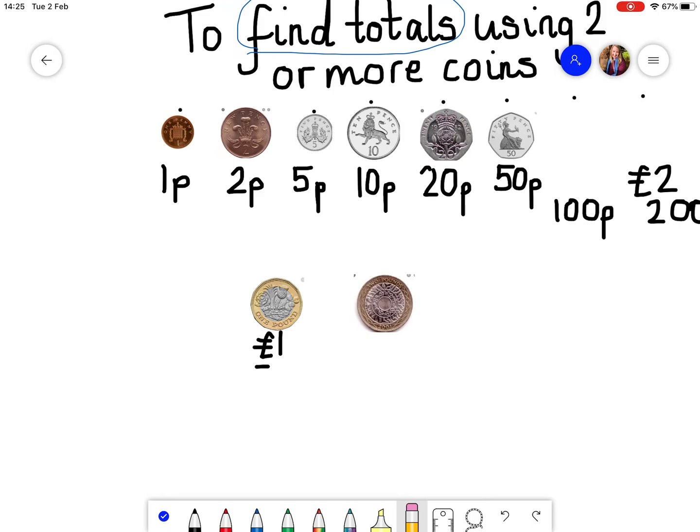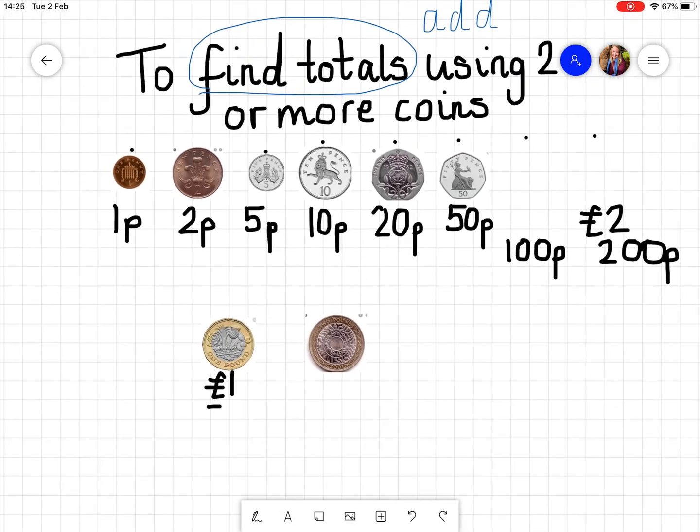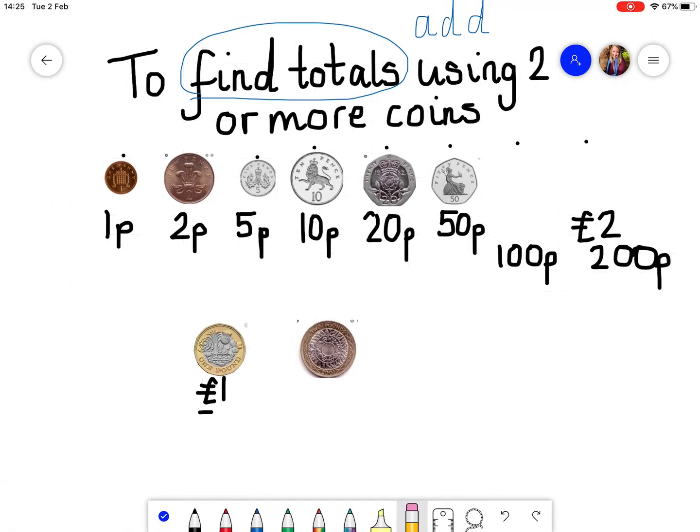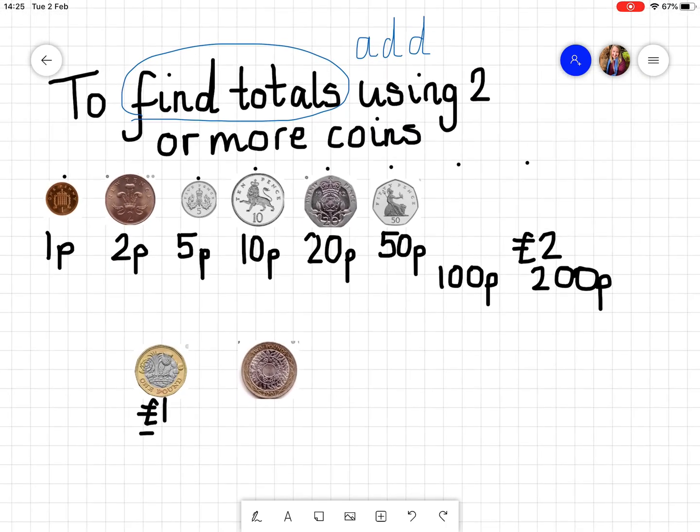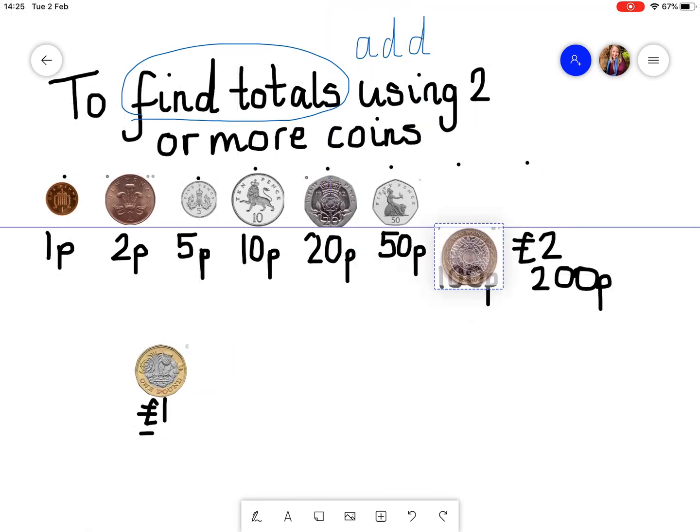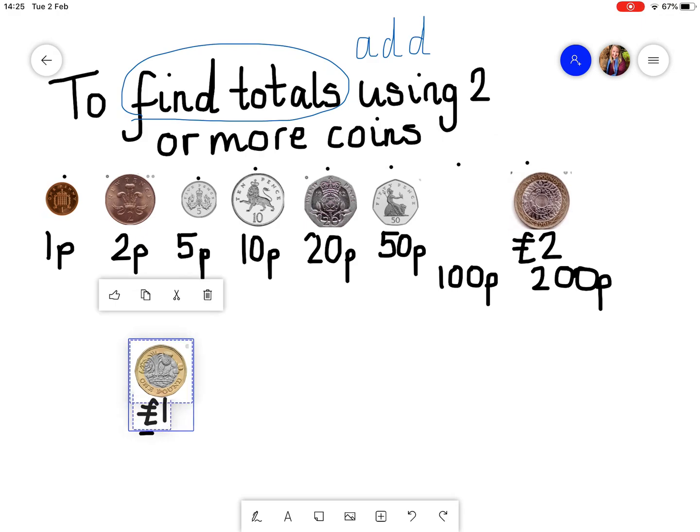So for a starter, you could lay out 2 coins, add them together, just like I did, take a picture of them and take a picture of the total. Let's make it a little bit harder and let's try and add 3 coins together.